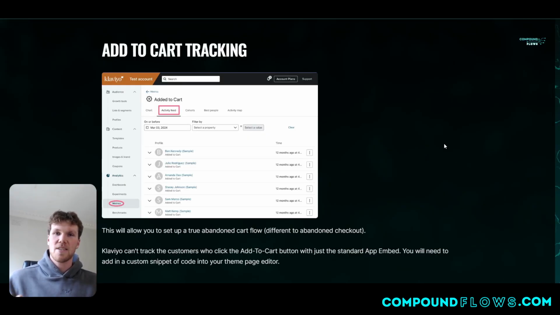Okay, so now that the integration is all set up, there is one small little step to do here, and that's enabling add to cart tracking. So Klaviyo is already able to see who lands on the website, see who clicks on a product, and see who checks out with what item. But the step we're still missing here is tracking people that click the add to cart button. So we're gonna have to insert a snippet of code to actually track people that do this.